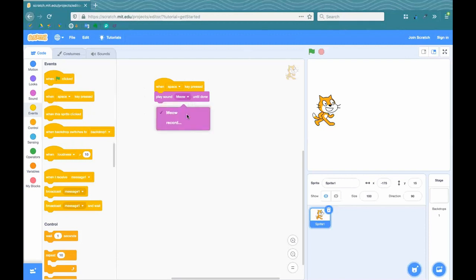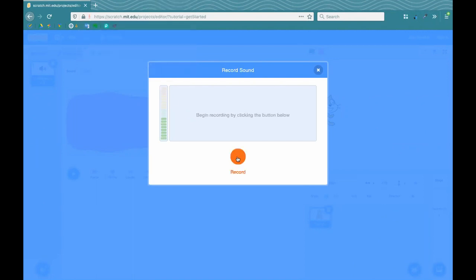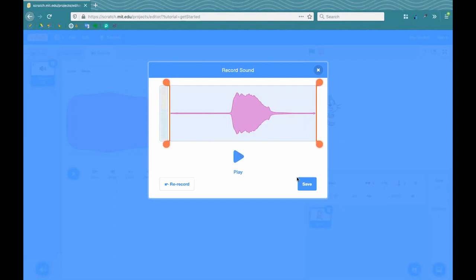So I'm going to go to record. So just click on the drop-down menu, select record. You need to allow it to use your microphone. And earlier, somebody suggested that I should make a roar sound like a lion. So we're going to try that again. Roar. And we can play it, see what it sounds like. Roar. Cool. So if you don't like it, you can press re-record and try again. But I'm happy with it, so I'm just going to click save.